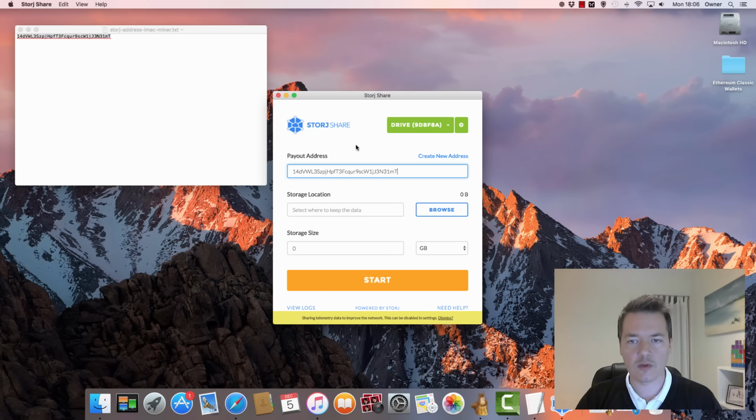Also to let you know, on the actual Storj, the right click context menu does not work. So you just need to use Command and V to paste that into that box. Just something to make you aware of, in case you get stuck on something quite simple to do. Once we've got our payout address there, we can then move to the next option, which is the storage location.